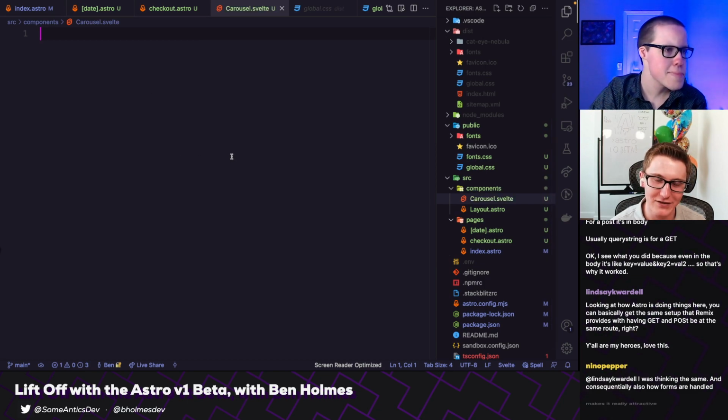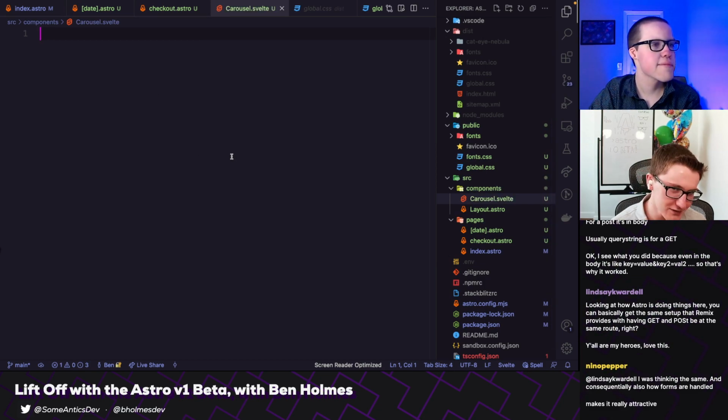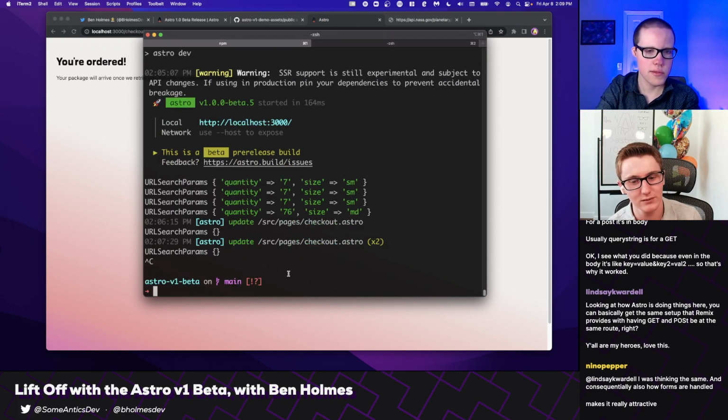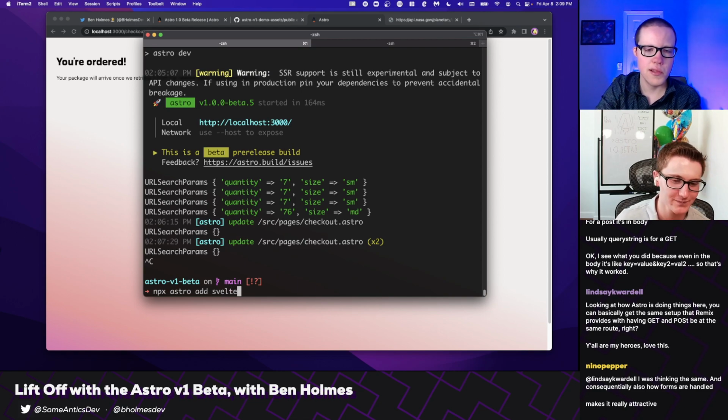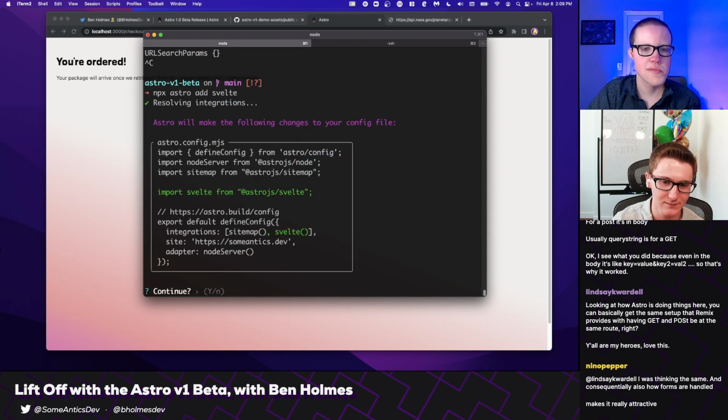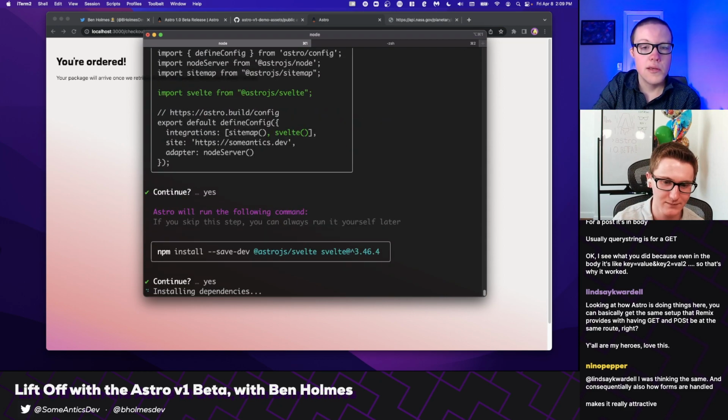And as you might imagine, you can't import this Svelte component yet. But if you go to your terminal and do astro add svelte, then you can. Let's do it, with npx, of course. Yeah. Already knew. Nice.